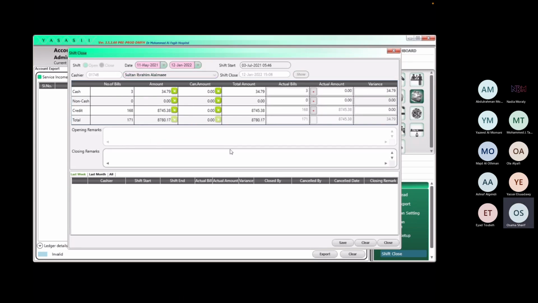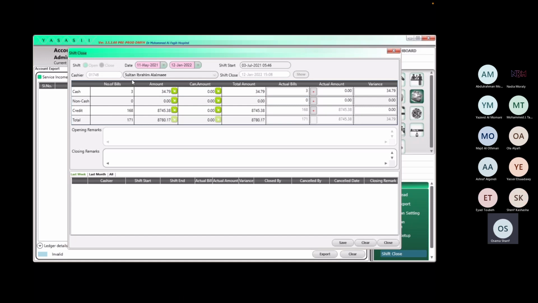Excellent, we got a perfect example. This particular person, Sultan, has cash bills of 3 and insurance bills of 168. Insurance bills we can't do anything about, because there's no real cash against them. It's just pseudo money that will be claimed from the insurance companies later. So I'm not going to talk about that part.